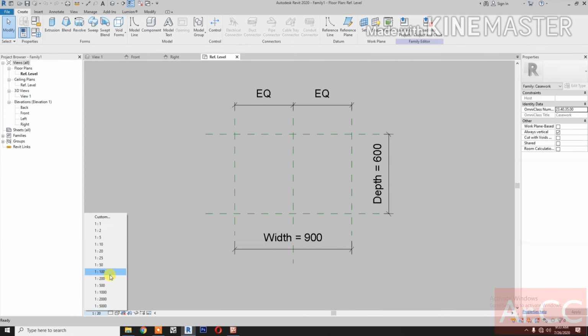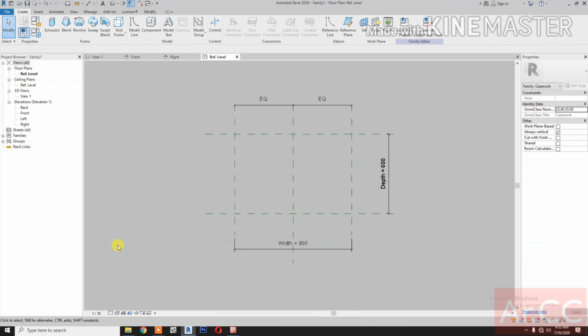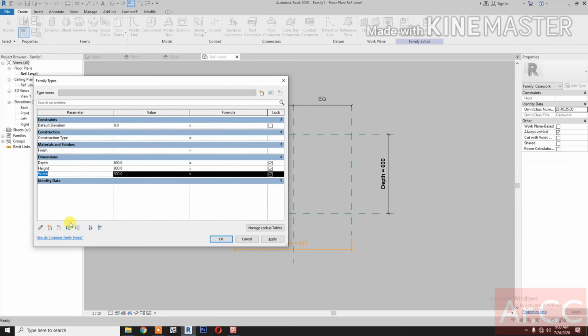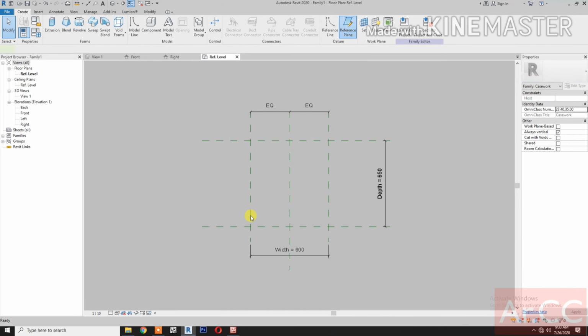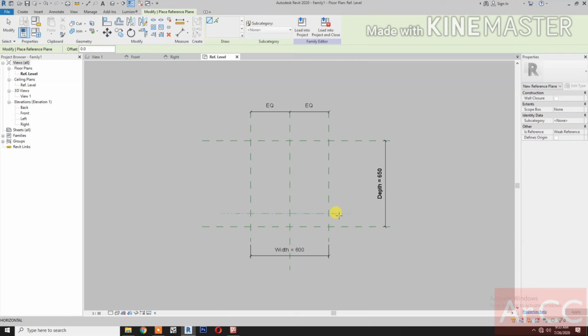Change the scale to 1:10. Go to family types. Select the width. Change it to 600 and the depth to 650 millimeter. Okay. Next, create a reference plane. Okay, 3 reference planes.